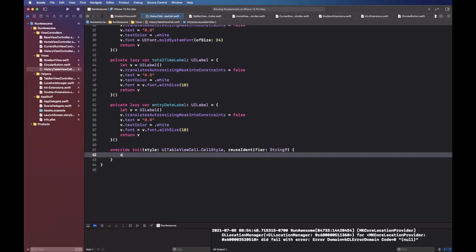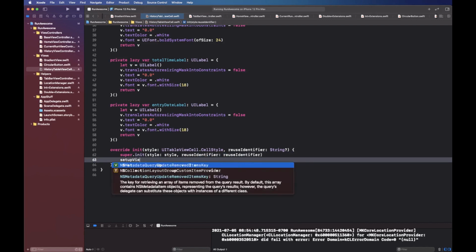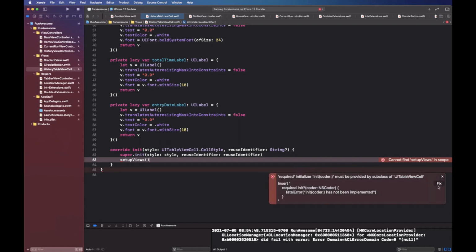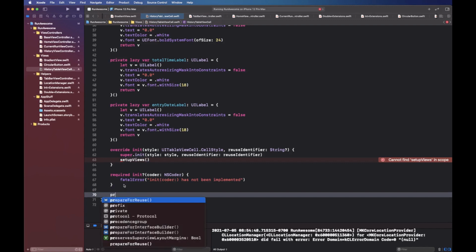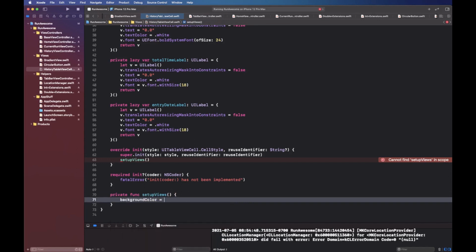All right, so first we're going to call super.init, pass the style and the reuse identifier, and we're going to call setupViews here. And setupConstraints is going to be called in the layoutSubviews override function. Right, so we are going to create this required initializer, and then we're going to create our private function for setupViews, and this is going to first of all set the background color to be UIColor.black.withAlphaComponent 0.1.